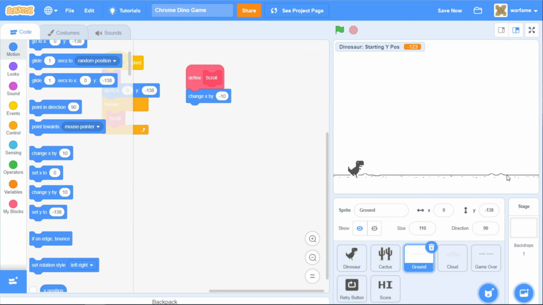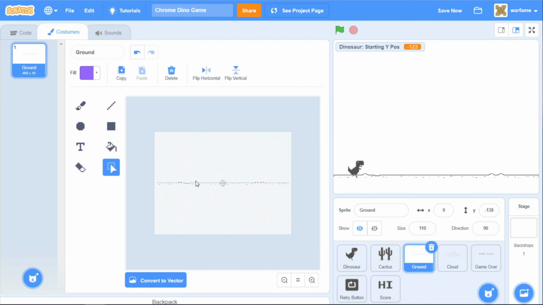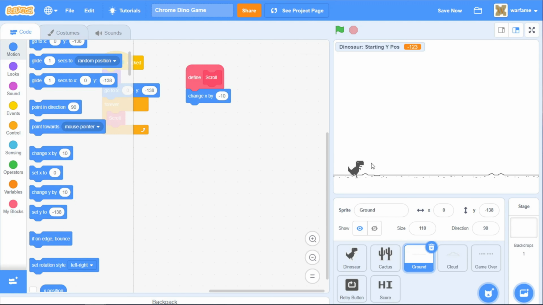Alright, and then once our ground sprite reaches the edge of the screen, which is x position -240, then we want it to go back to the right side of the screen. However, one thing is that our ground sprite costume itself takes up pretty much the entire screen. So we have to add an additional 240, which is the screen width, to check for when we want the ground to move back to the right side of the screen.